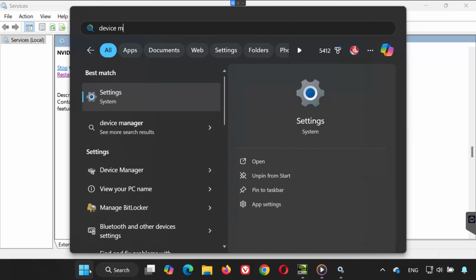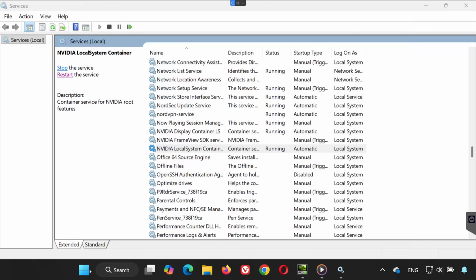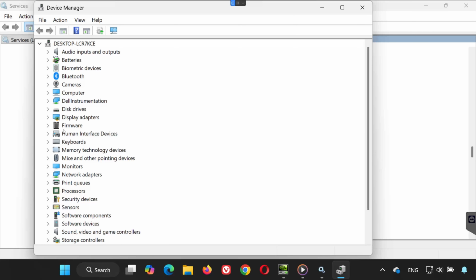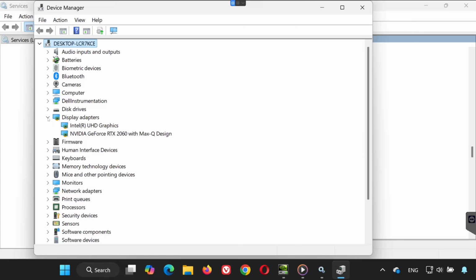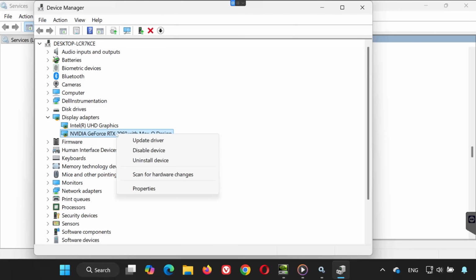Solution 2. Now open the Start menu, type Device Manager, and open it. Click the arrow next to Display Adapters. Make sure your NVIDIA graphics card appears here. Right-click your NVIDIA GPU and check that Enable Device is available. If you see Disable Device, that means your GPU is already enabled, which is good. After confirming this, go back to the NVIDIA Control Panel and check if the missing display settings are now visible.